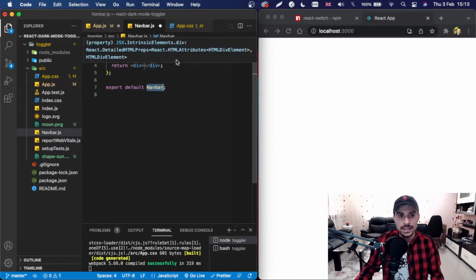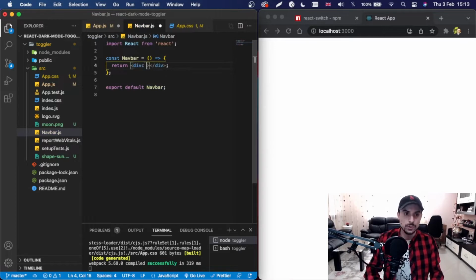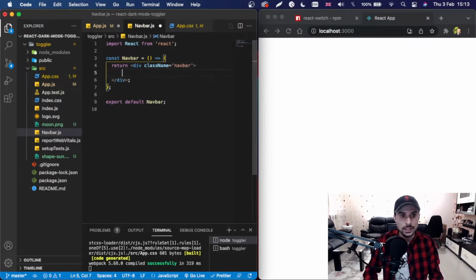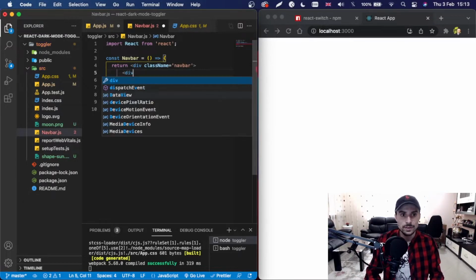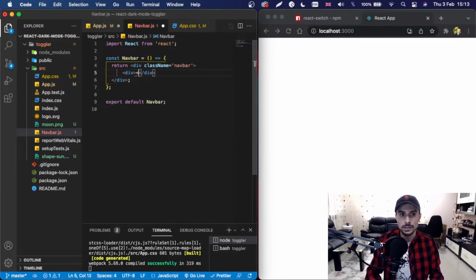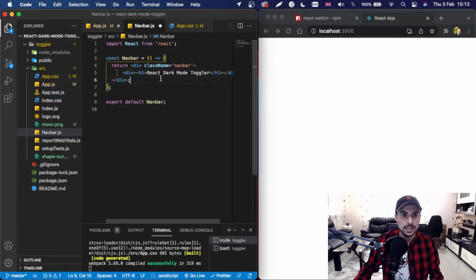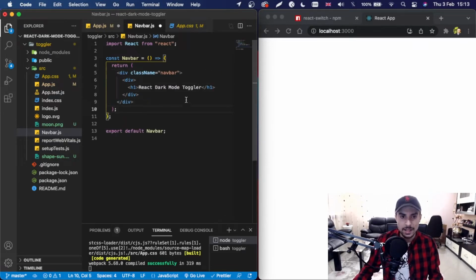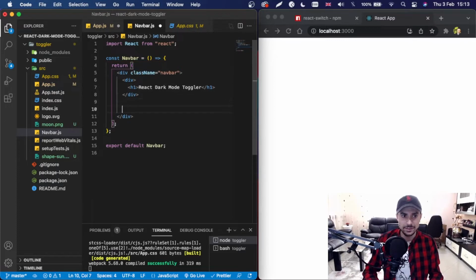I recommend you that. And inside this navbar we will have a div with the class name of navbar, and this navbar will be with a div which will hold the heading. So I'm going to say h1 React dark mode toggler. Okay, React dark mode toggler, and I'm gonna create another div.